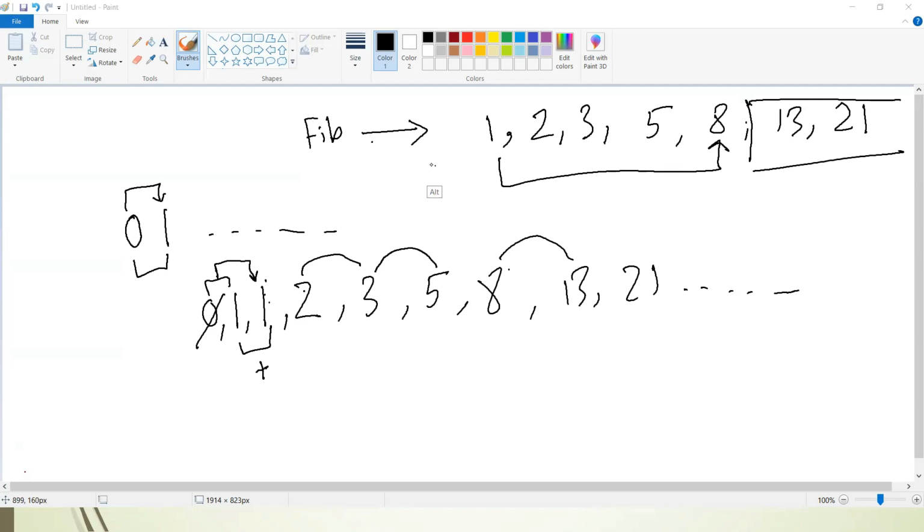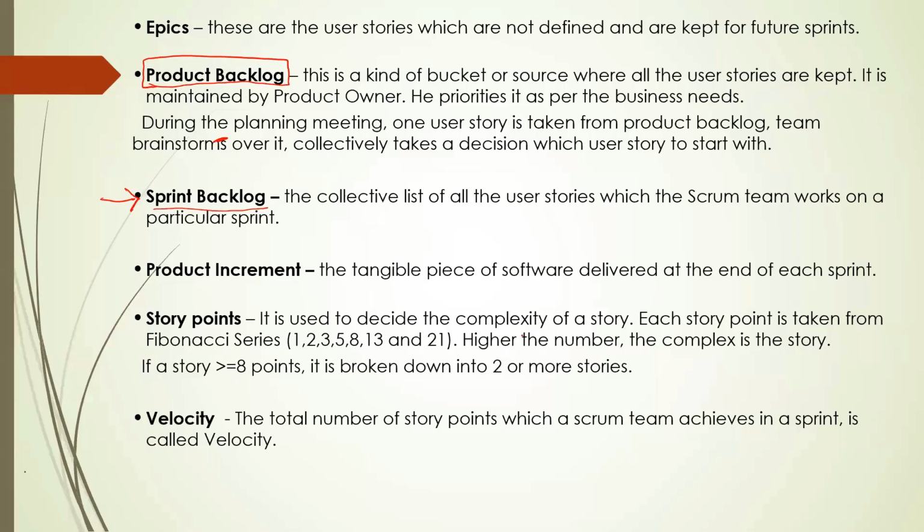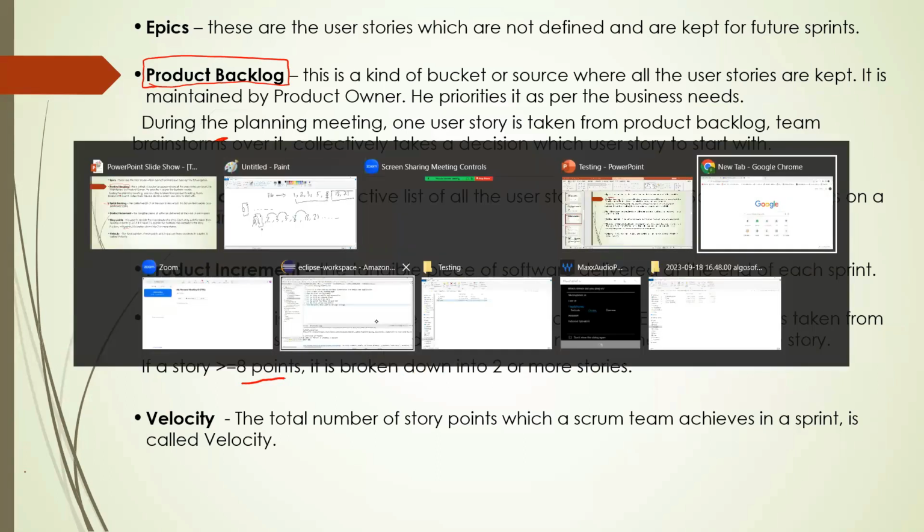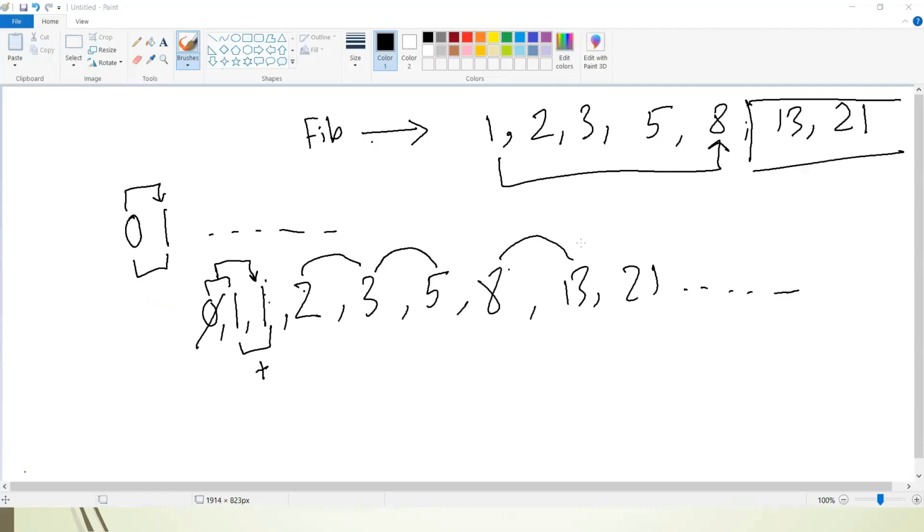Because here I have given you the note that if the story point is greater than or equal to 8, it is broken into 2 more stories. It means that task will be divided into 2 more tasks. If my user story is 8, it will be divided into more user stories, and one user story will be assigned to one person and another to another person. According to that, one gets 4 complexity and the other also gets 4.